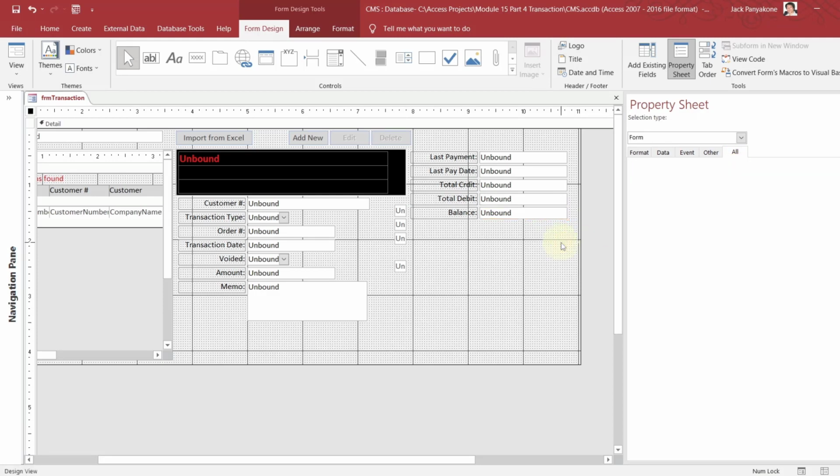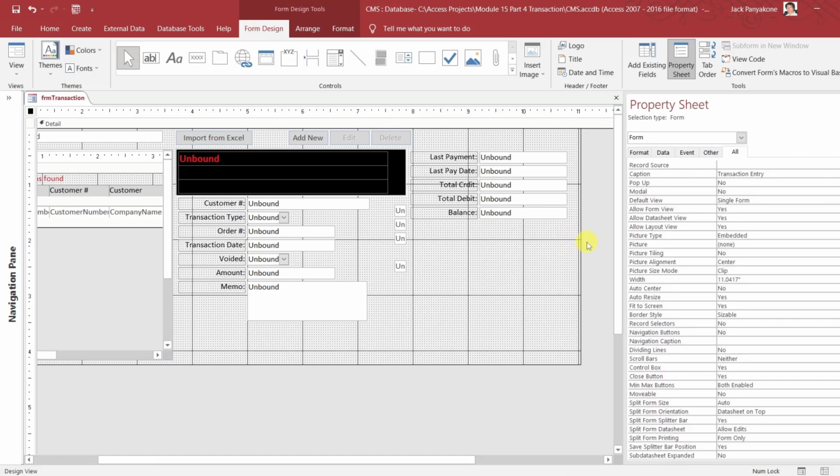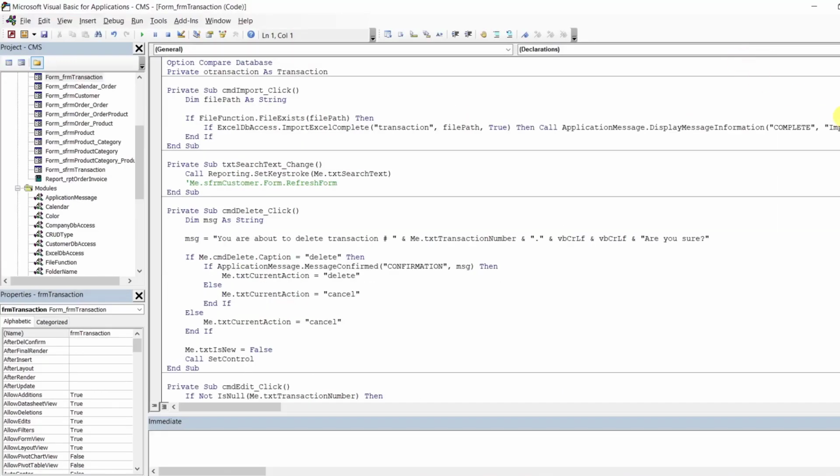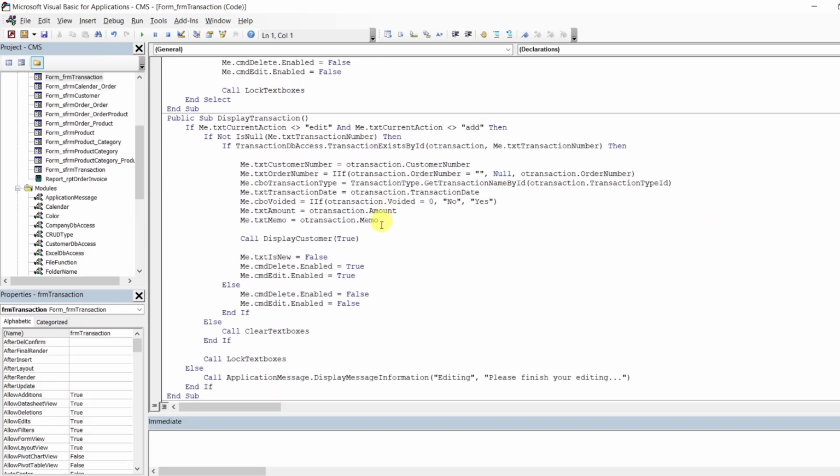I think there's going to be some issues when we display this guy for the report, but we'll see. We'll tackle it one at a time. All right. But right now we're gonna bring this guy out to there, and let's go in code. Display transaction right here. So then we will say me txt last payment amount.